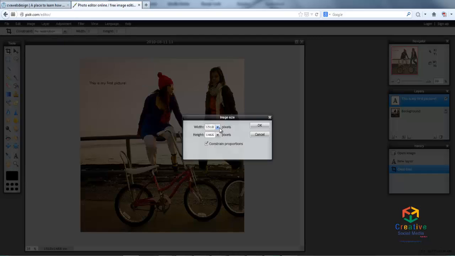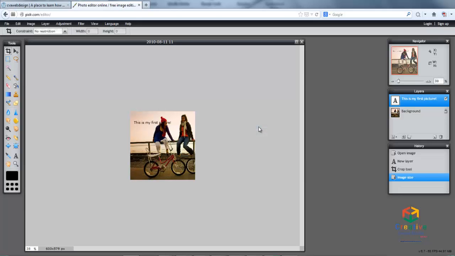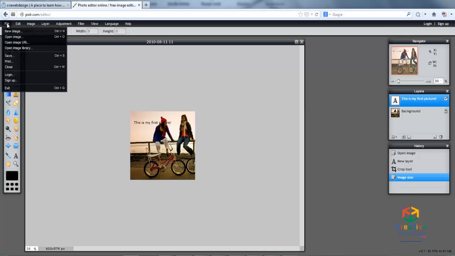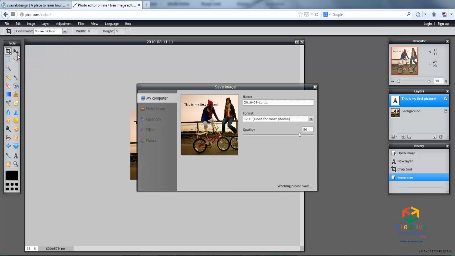Now this is the size, actually quite big for a website. We're going to do it like, let's say, 600 is quite okay, it's quite wide, but we can always change it. Then constrain the proportions, and that's it. Very nice how we have it, and then we save it. Go to File, then Save.